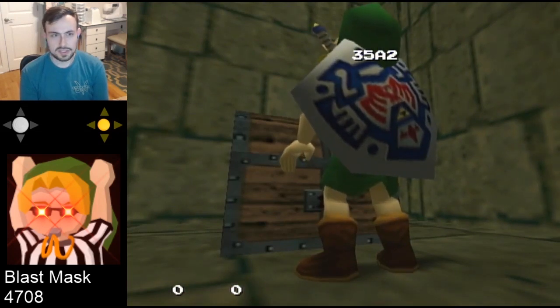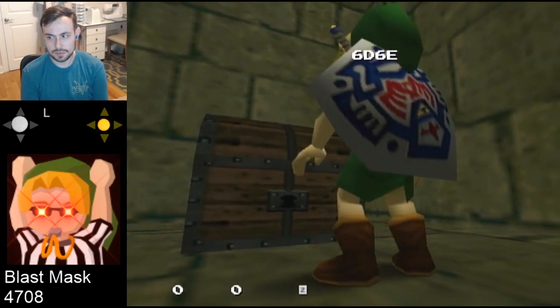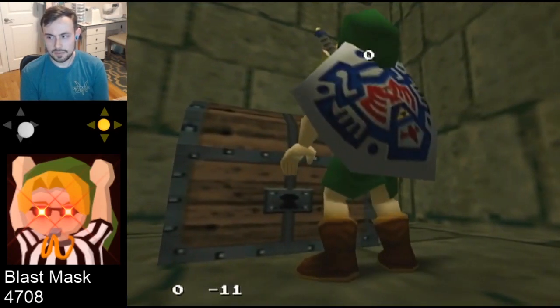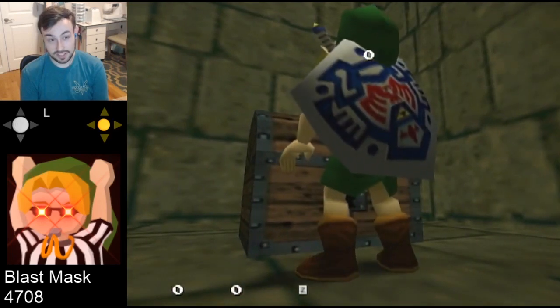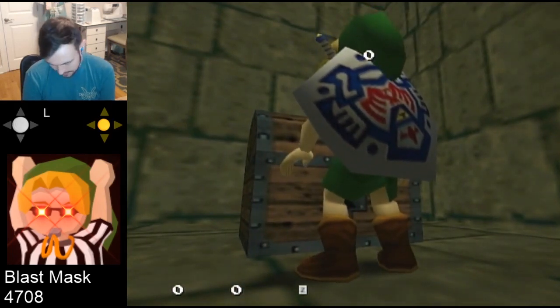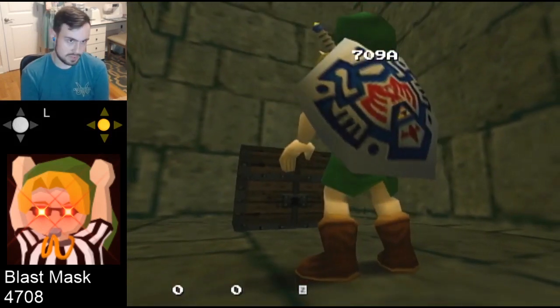So this next one is Blast Mask. And this is actually the first one that we collide with a wall for. So what I'm going to do is get close to the chest, just by holding down, and then I'm going to target the chest. Once I'm targeted, I'm going to step away, right? This is important: step away while targeted.